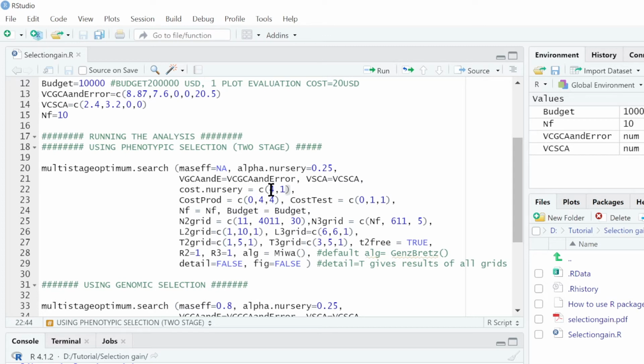We have two kinds of costs. This one is 4 and this one is 1. Here, 4 is the cost which you use, for example, in developing an inbred line or a double haploid line. You get a nursery and you develop from that nursery a double haploid line, for instance, in maize breeding, or an inbred line. This 4 is the cost of developing one inbred line or one double haploid line.